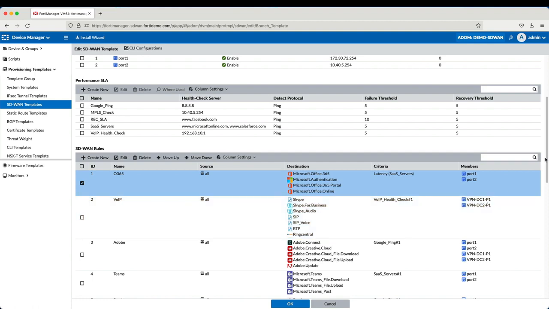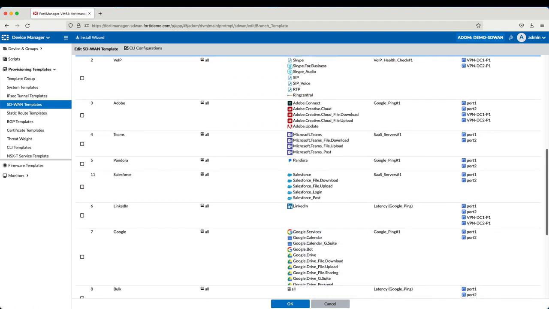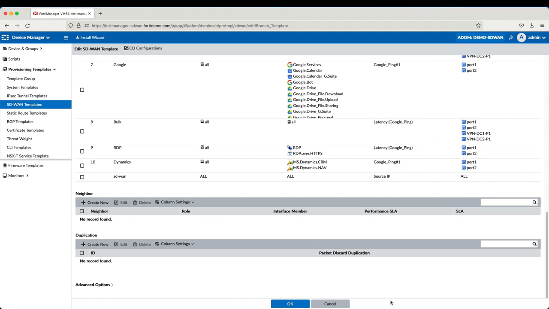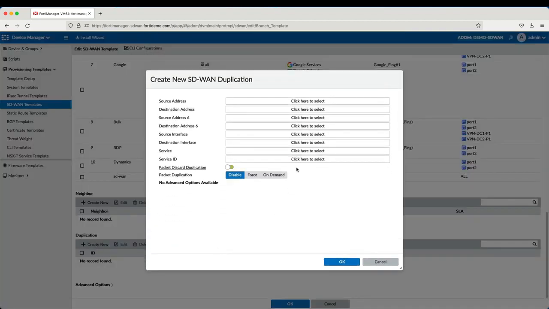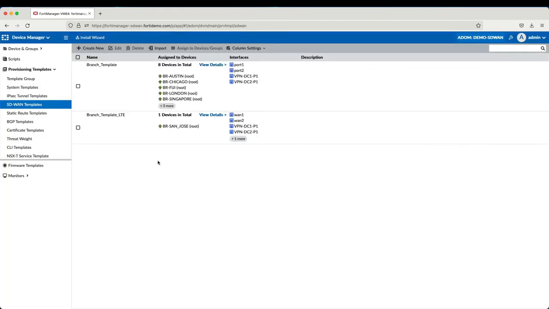Okay, moving on. One last thing to talk about over here is that the solution also supports forward error correction and packet duplication, like we see here. These are very useful WAN remediation techniques that can help recover from errors in transmission or packet loss, and it's especially useful for voice and video traffic.